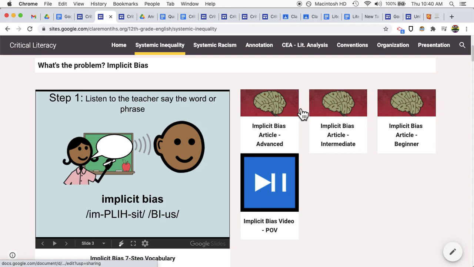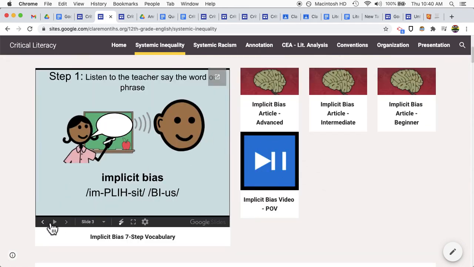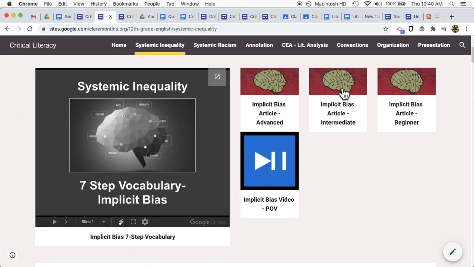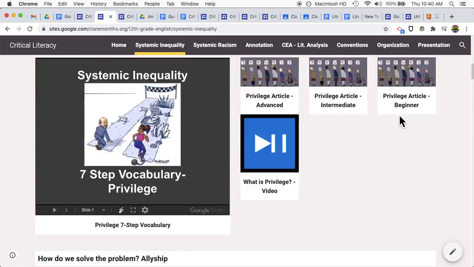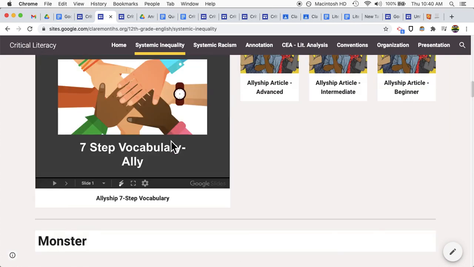The articles that we read are leveled: advanced, intermediate, beginner, and then a video connected to that we watched in class. If a student is absent, I can direct them to this website and they can explore these resources themselves. And then as you scroll down, other articles we read and then books that we read as a class for this unit.